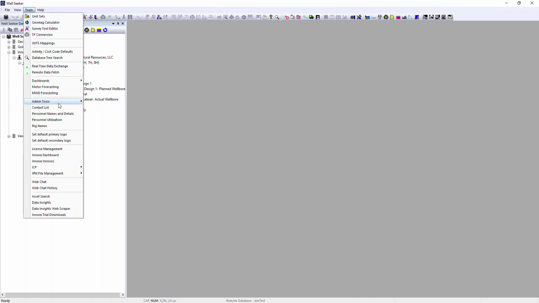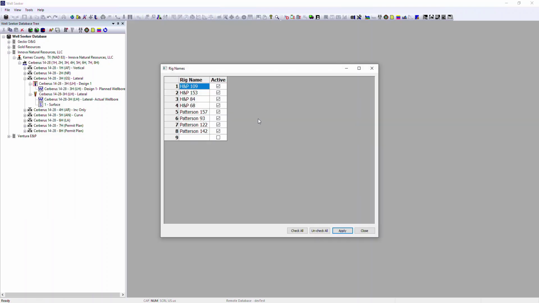Also from the tools menu, we have a rigs name. So again, if you work with the same rigs consistently and you follow them from job to job, you can put the rig names in here, and this will then make them available from the drop down menu within the daily reporting, and just make it easier for you to grab hold of those instead of having to type them each time.